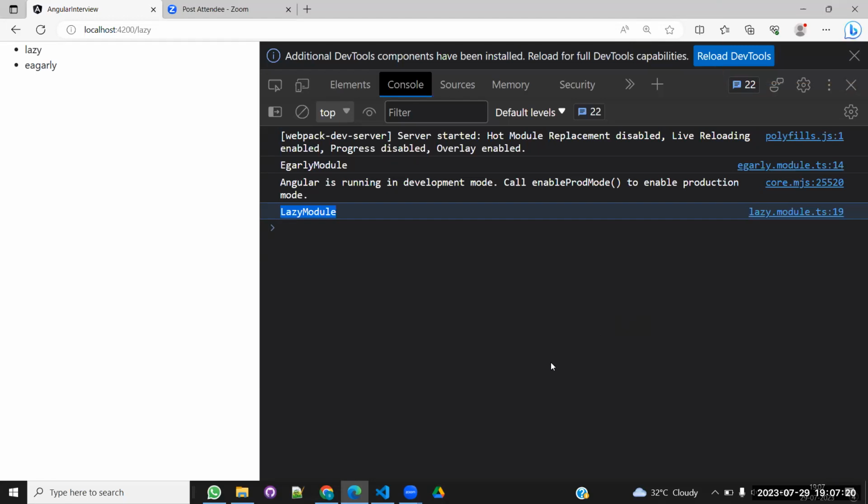What is HttpClient? HttpClient is a class that comes inside @angular/common/http. When we make an API call, at that time we use HttpClient with various methods like get, post, put, as well as delete. That's the HttpClient.